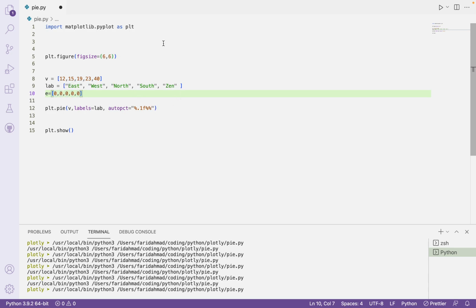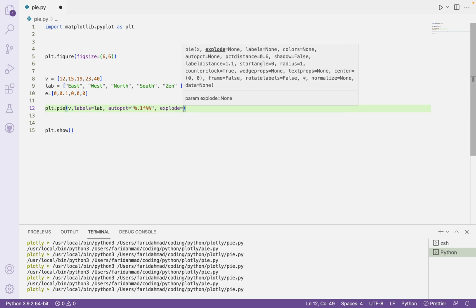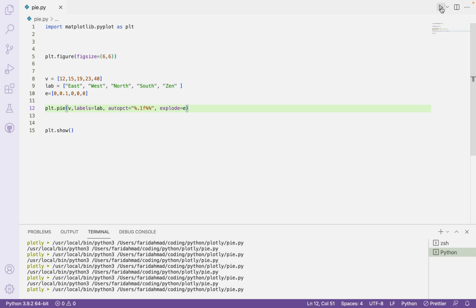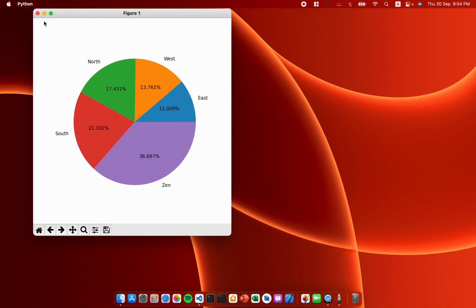So for the second one, I'm going to say 0.1. This is the amount by which this slice will be moved. And over here, we'll say explode equal to E. We set it equal to that particular array. We save it, we run it. And now we have west sticking out by a little bit.